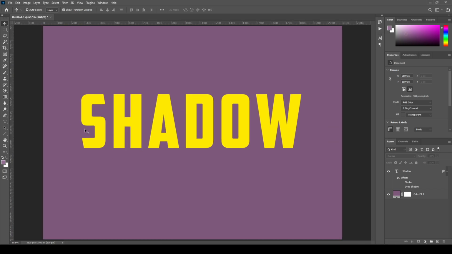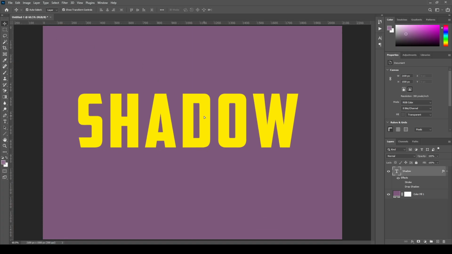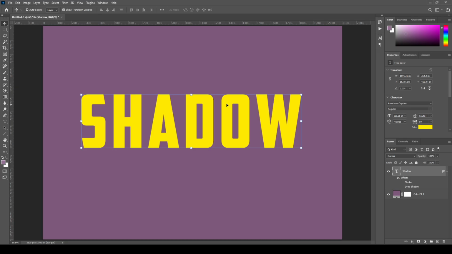Now that your canvas is ready, it's time to create the text that you'll be working with. Click on the Text tool, which you can find in the toolbar on the left side of the screen, symbolized by a large T. Once you've clicked it, click anywhere on your canvas to start typing. Choose a bold and easy-to-read font. This will enhance the impact of your shadow effect. Adjust the color, size, and position of your text until you're satisfied.